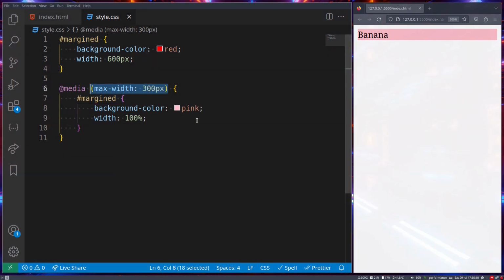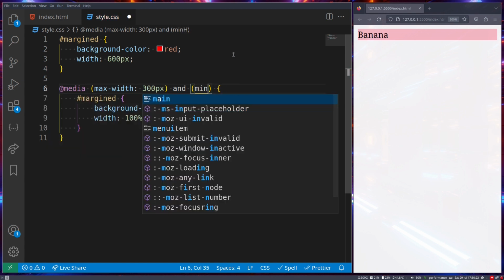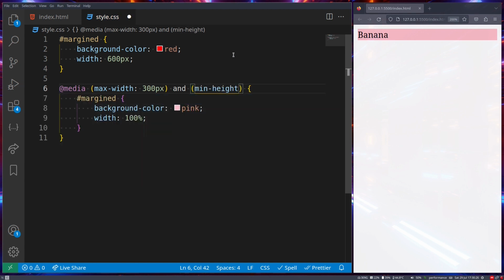Now you can of course specify more values than just this. We can go and say, okay, not just this, but, and we add more things. Let's say min height. So if the minimum height of this is, let's say 200 pixels, then execute this. So this will then follow both of these values. And actually let's make this max, otherwise it will kind of just be confusing.